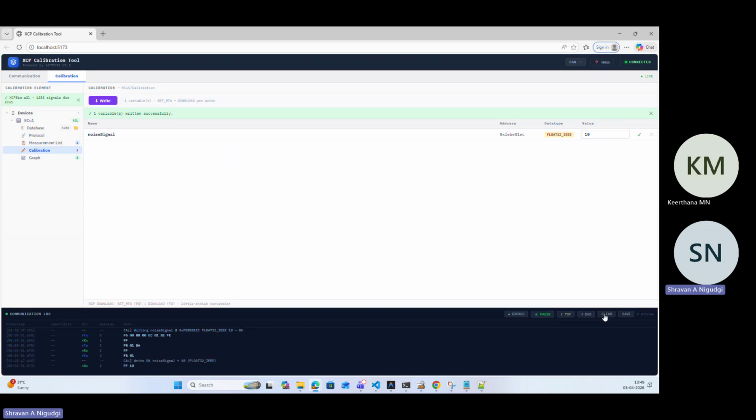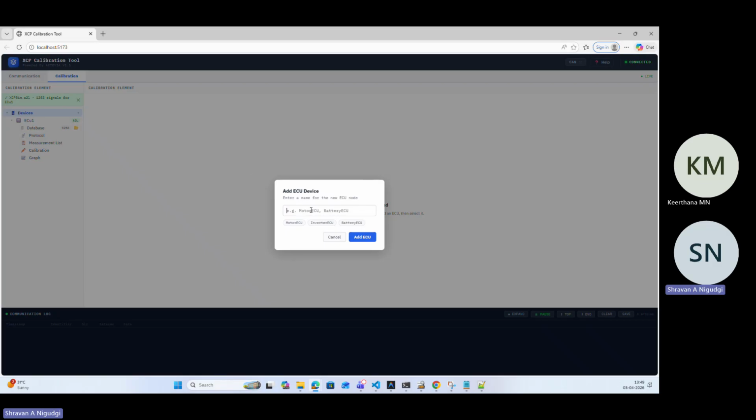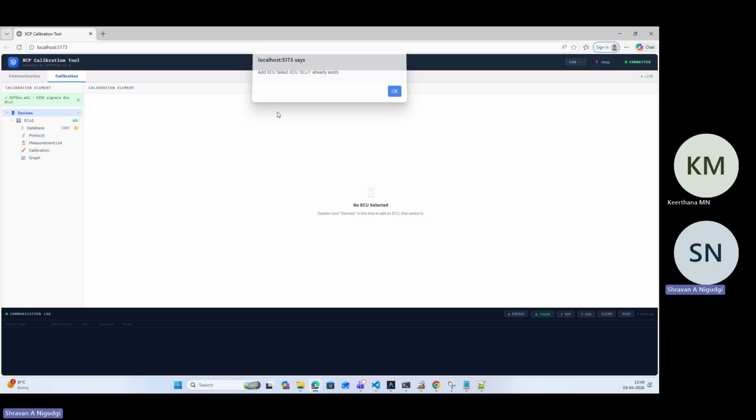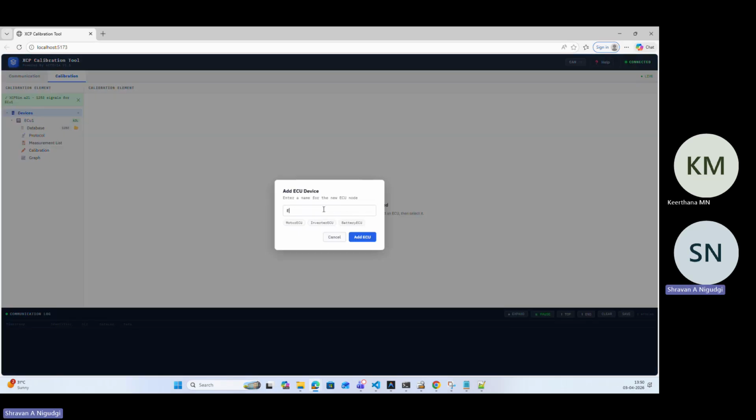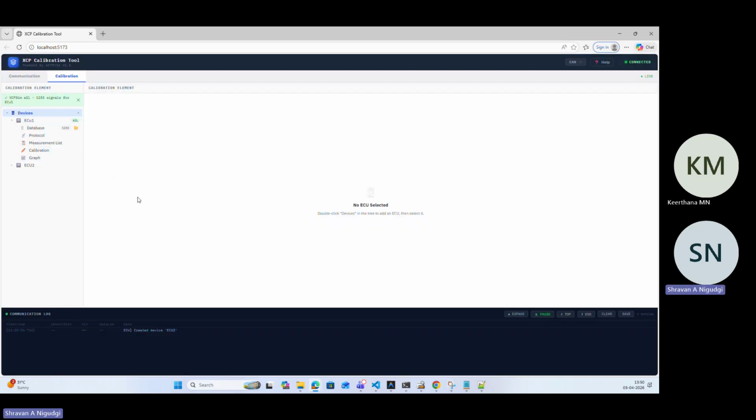So yes, this is the tool. This also supports multiple ECUs. If you just double click on devices and add ECU2, it adds another device tree. Here also, same, you can enter the TX and RX ID, load the DLL, connect, and load the database file. And the same thing you can do with multiple ECUs, not just one, multiple ECUs.